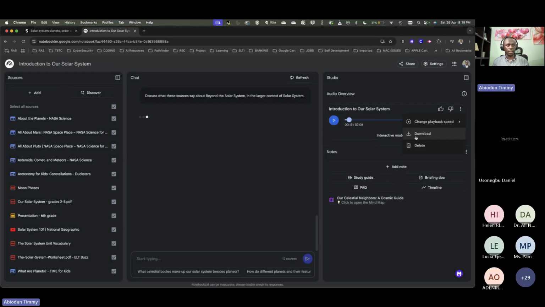All right. So we've downloaded this. You can, again, straight away download this, and then you can layer this on your material. Notebook LM gives you a longer audio without requesting you to pay. That's one of the beauties of it.